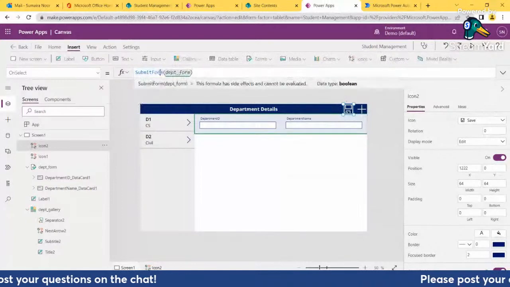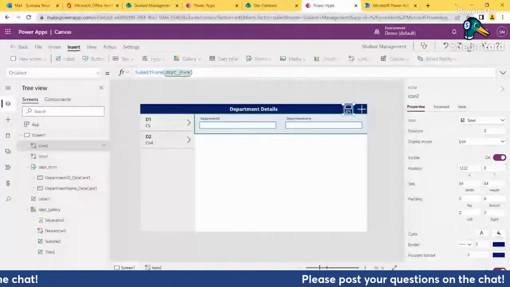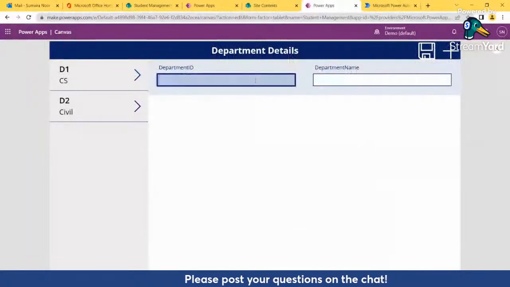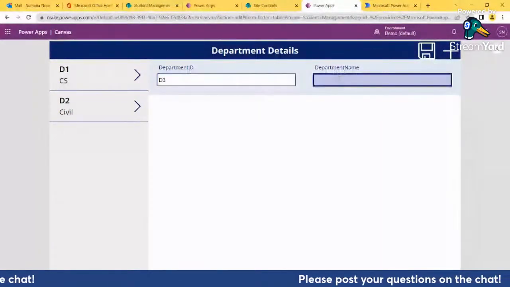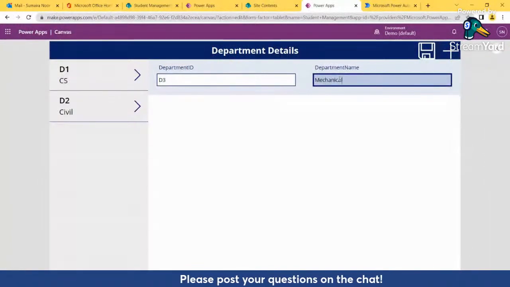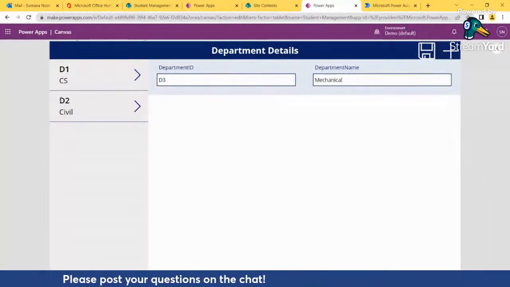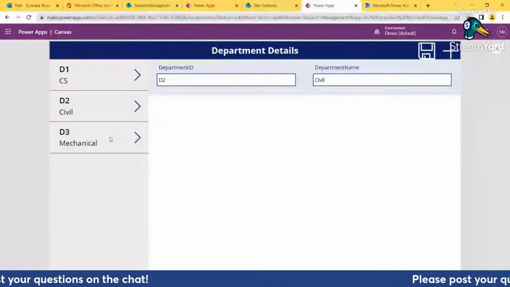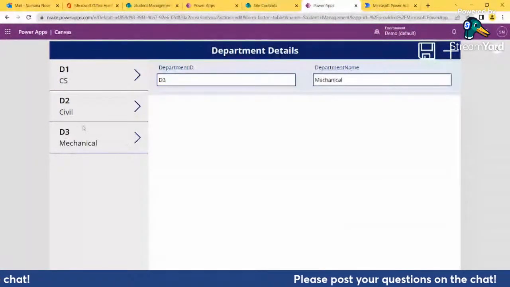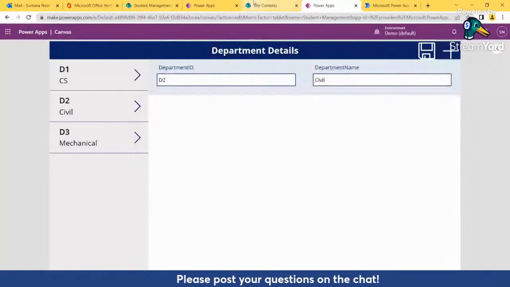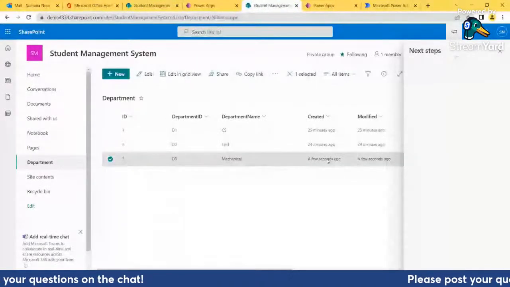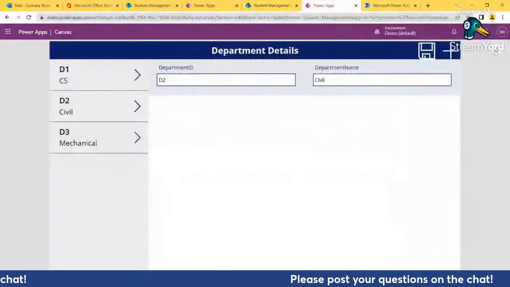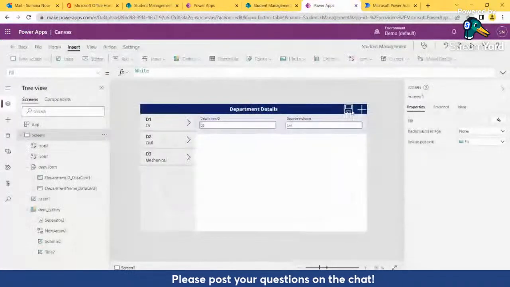Actually, the submit form is used to save the data to SharePoint. Not only SharePoint, actually, it can be used for other sources as well, but here we are using it as SharePoint. So I'll give some department ID and name. And when I click on save, the data should get added here. If you see, the data has got added here, and even in SharePoint it will be updated under departments. So this was the create and save part.